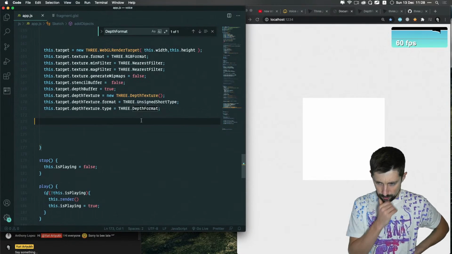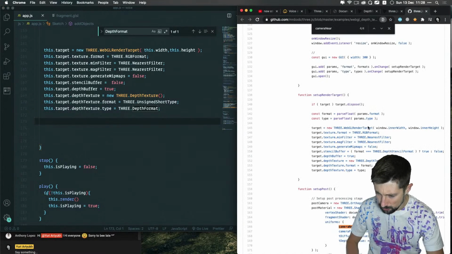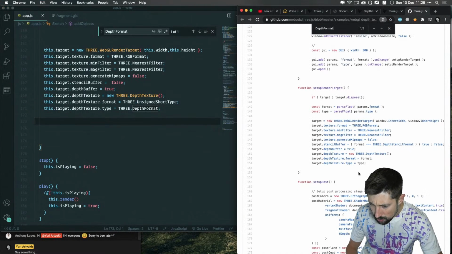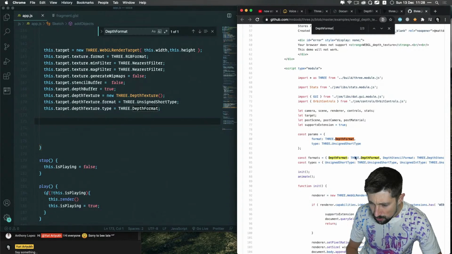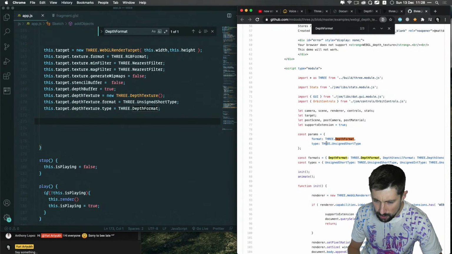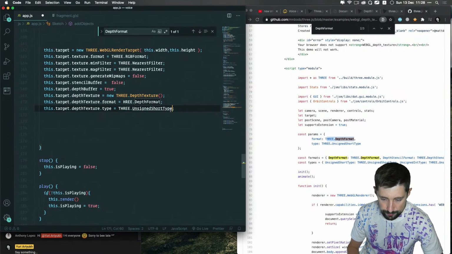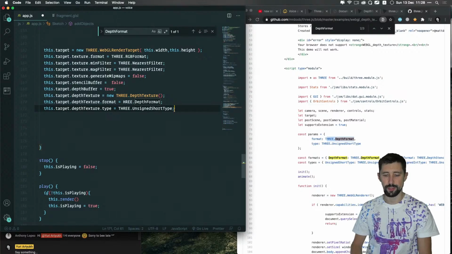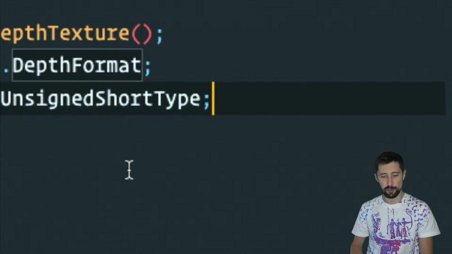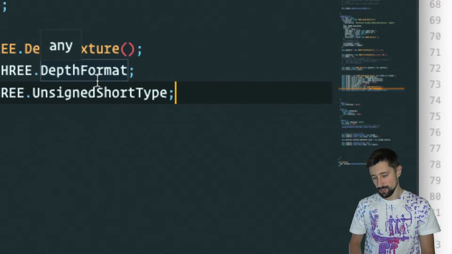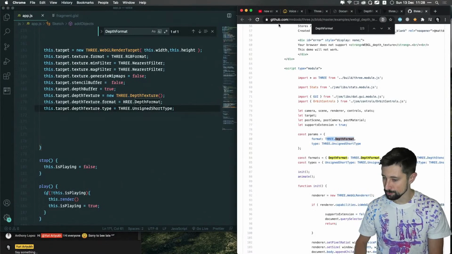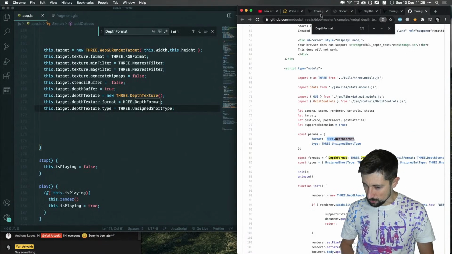Unsigned short byte type. Okay, let's just maybe copy paste completely. So format. That's what I did here. I messed up 2 of those things. Yeah. I should just change places. So this is the format and this is the type. And it's written over there that it's actually type and this is format. This happens all the time.